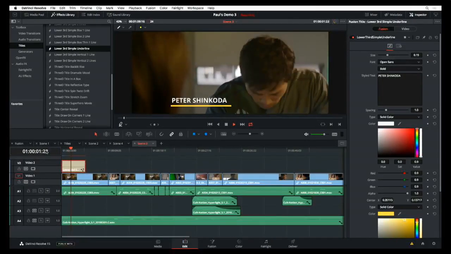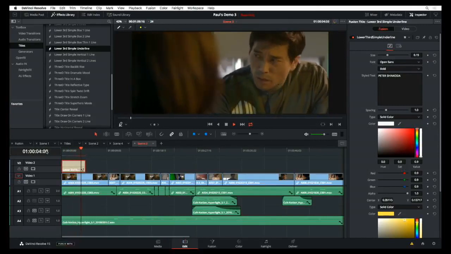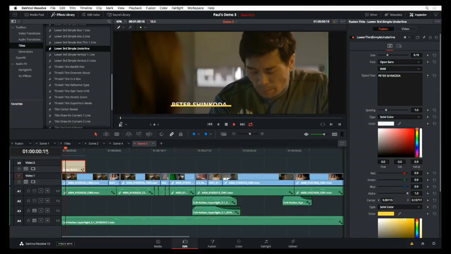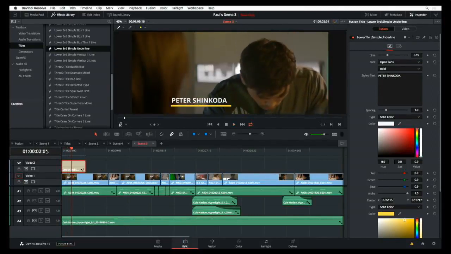The first time you do, it's going to do a RAM cache. So it's building a RAM cache to preview that text for you. And then the next time you go to play that back, you'll play it back in real time. So instant titles. The cool thing about these titles is that we're giving you the templates and we're giving you the source projects from Fusion. So you can reverse engineer them, you can see how we built them, and then you can build your own.